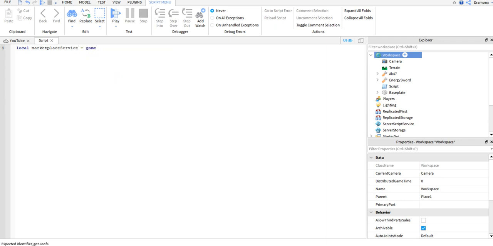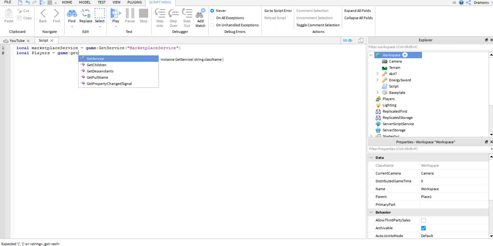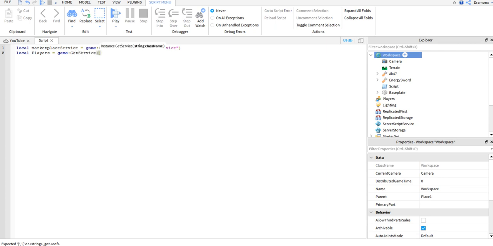equals game:GetService("MarketplaceService"). Okay, now you also want to identify players. So local Players equals game:GetService("Players").